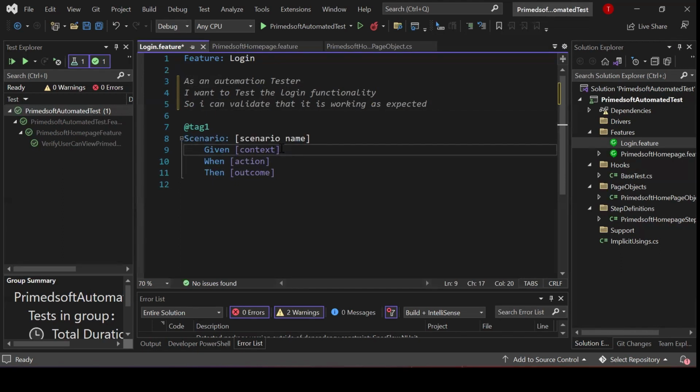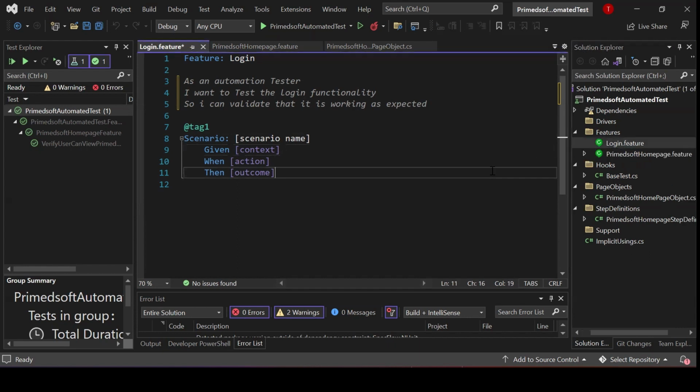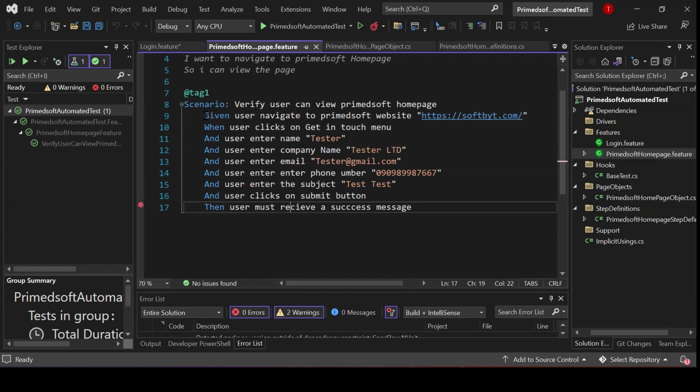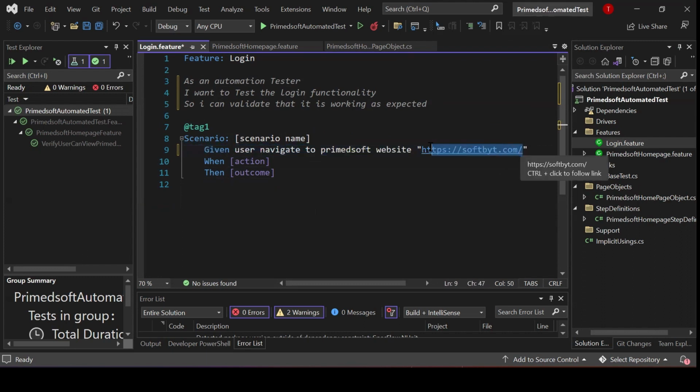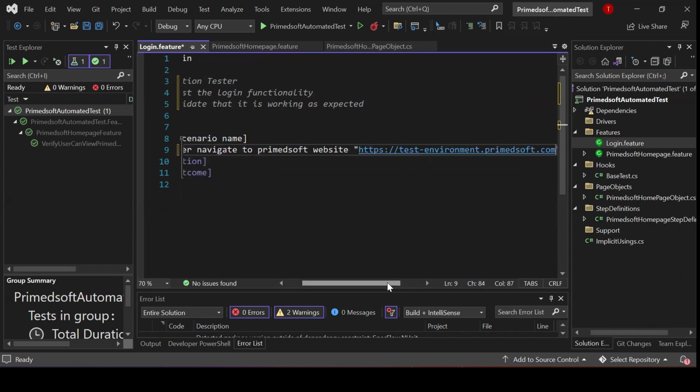I can say Given. So I do have a Given. For me to be able to reuse that particular step, I need to write it exactly as it is, otherwise I will have to create another Given. If I come here, yeah, Given. I will change the URL because this time I'm navigating to PrimeSoft, not Softbyt.